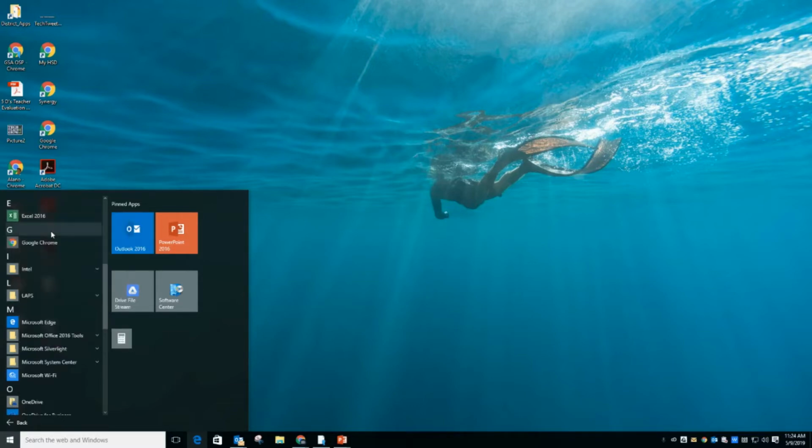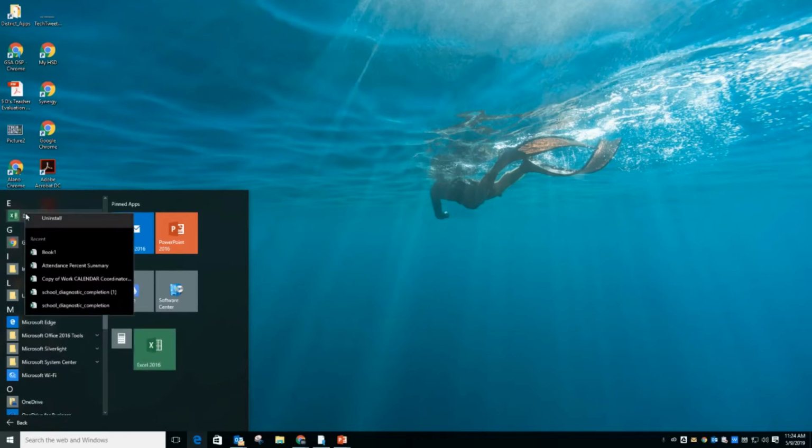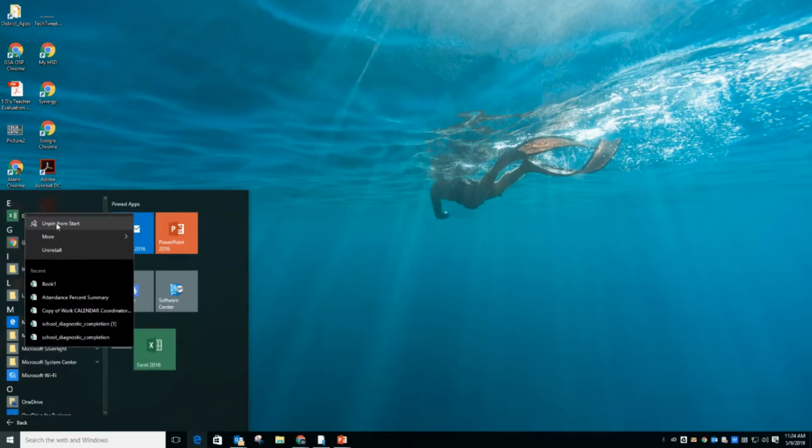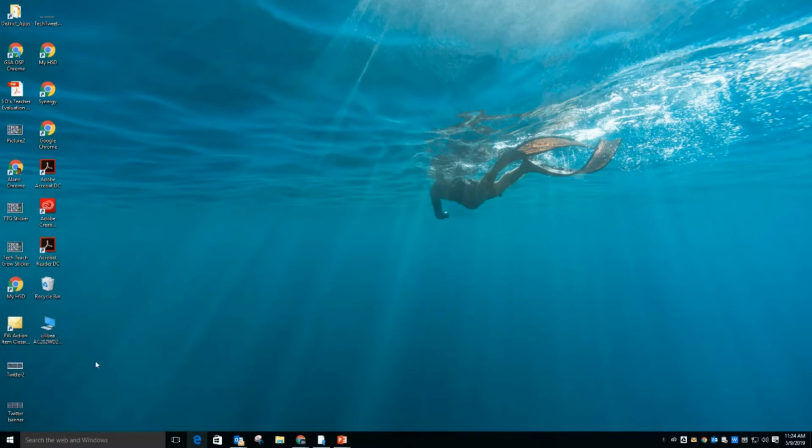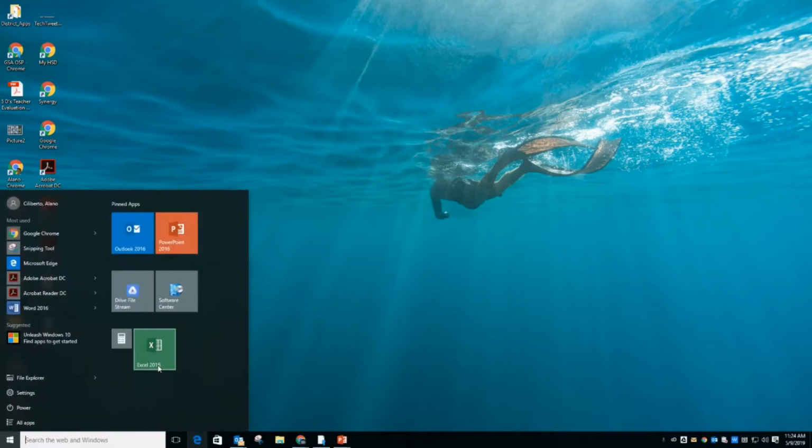I want to pin it to the Start menu. So I right-clicked and I clicked Pin. Right now it says Unpin. That's how you would unpin it as well. But you can see I have Excel now in my pinned apps. So if I go back to the Start menu, it's always going to be there because I've pinned it to the Start menu. The other thing you can do is you can simply drag it down to the taskbar.